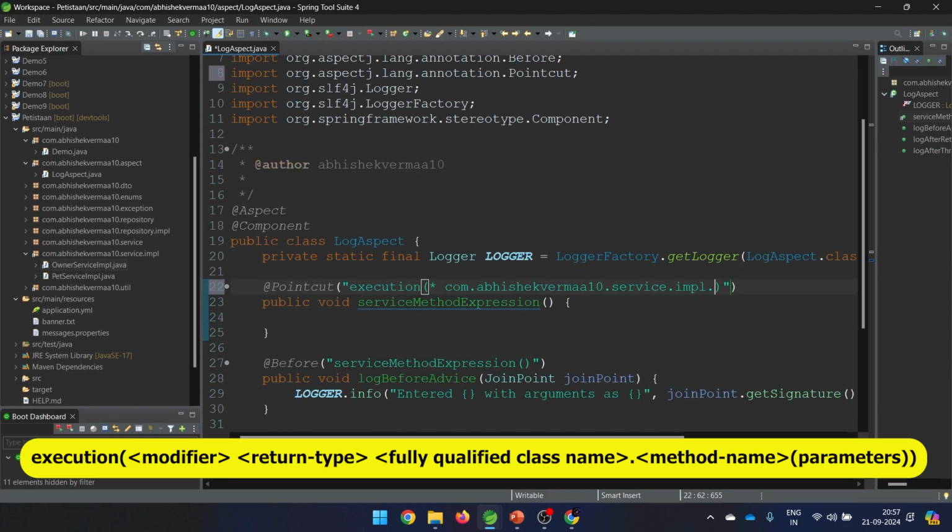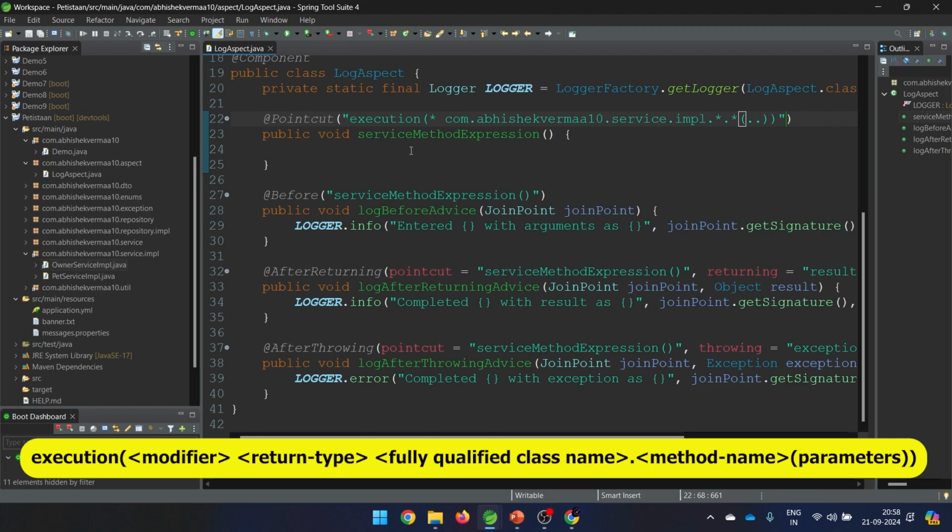Then after this, there are two classes in this package. I want it for both. Then within these classes, there are multiple methods. I want it for all of them, and some of them have arguments, some don't. So what I'll do is just put two dots here, something like this. Okay, so now this again looks good to us. Execution, and this is how it is going to look, guys.